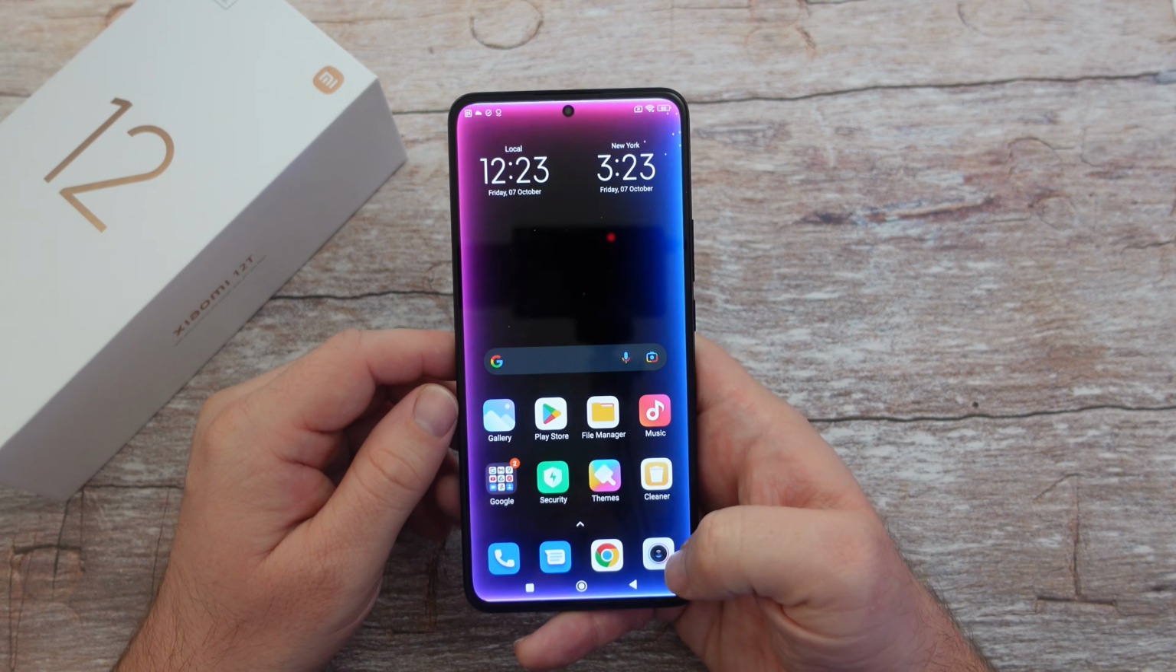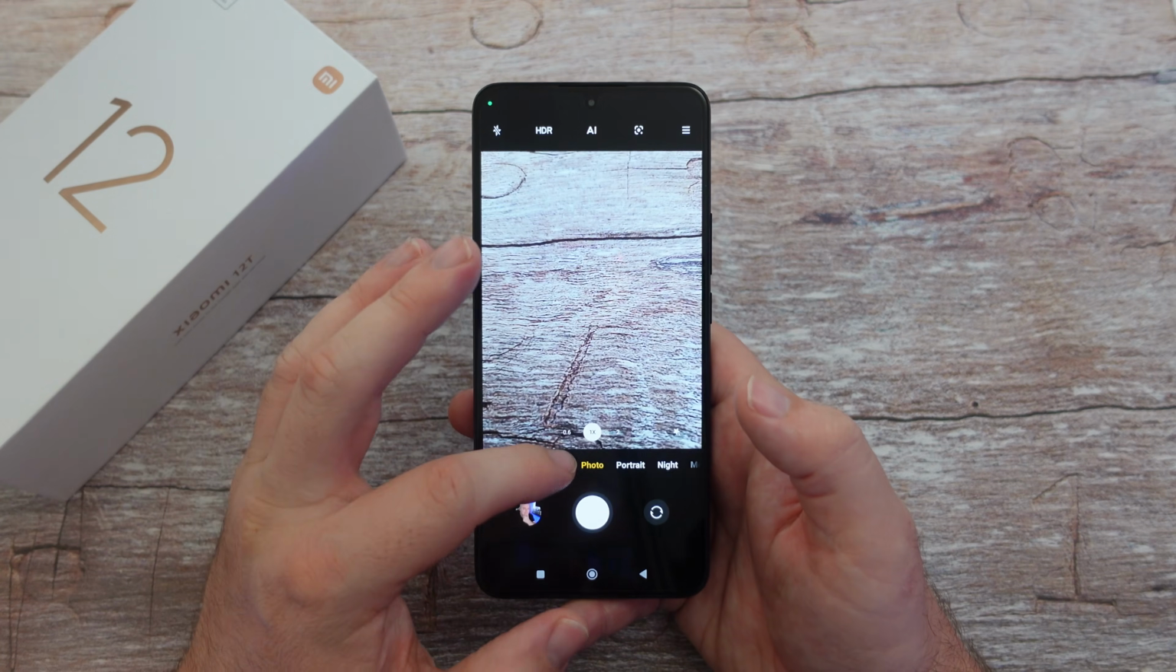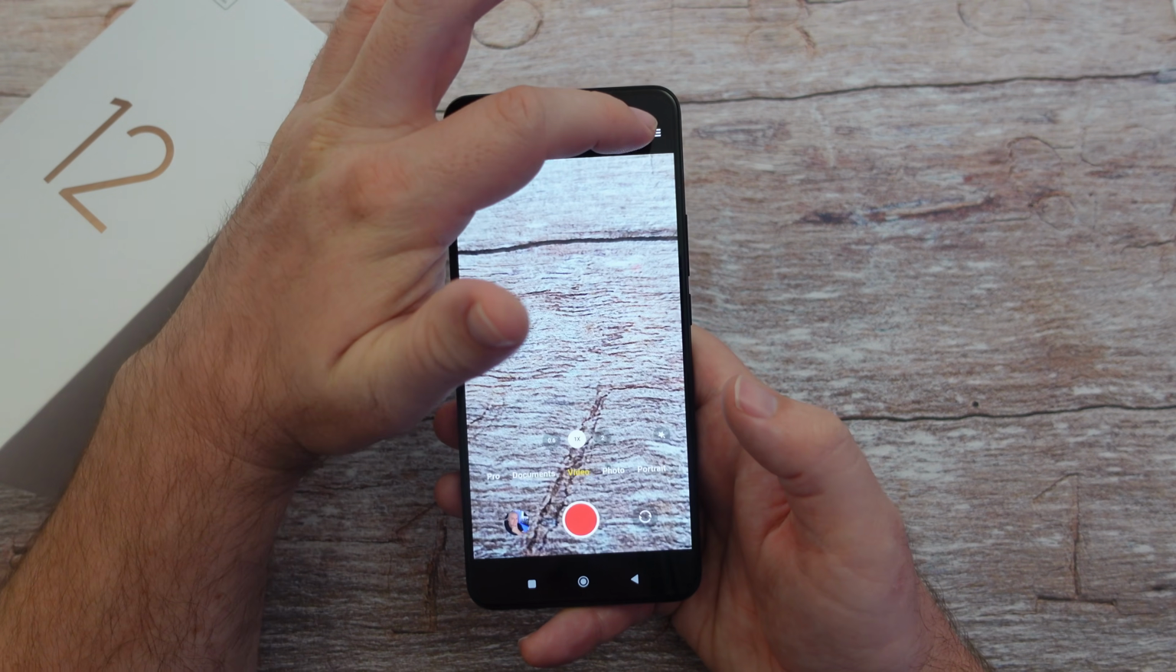Next, let's go inside of the camera. So open up your camera app, go into video, hit the gear in the top right.